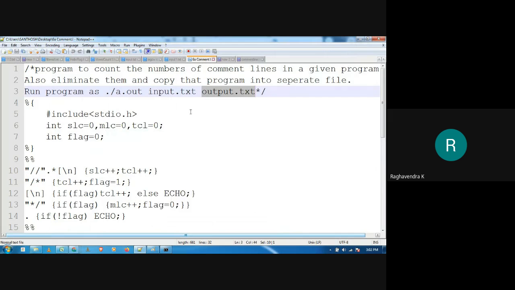Let us get back to the program. Obviously this part you are familiar with. SLC is equal to 0, MLC is equal to 0, and I'm also counting the total number of comment lines. If this was not a problem, I could have written multiple patterns for the multi-line comment and gotten away with it. But if we are supposed to count the total number of comment lines in our program, then we need this variable and a few logic changes to ensure that the multi-line comments are correctly identified.